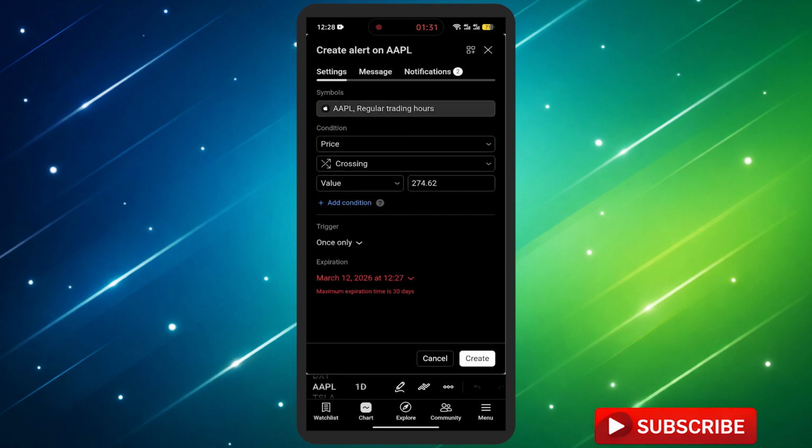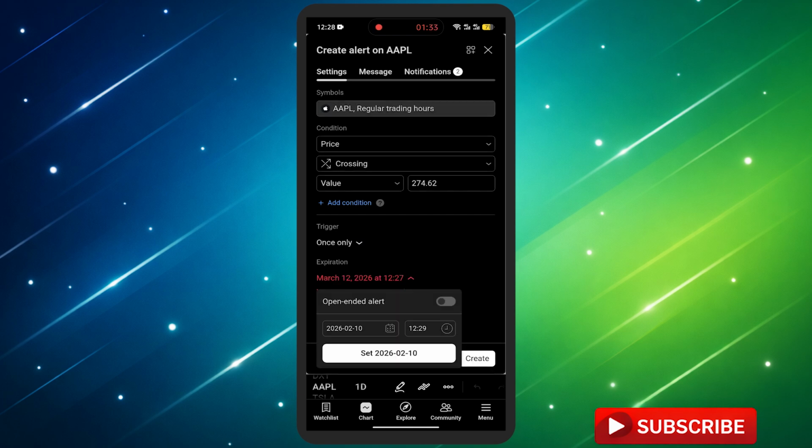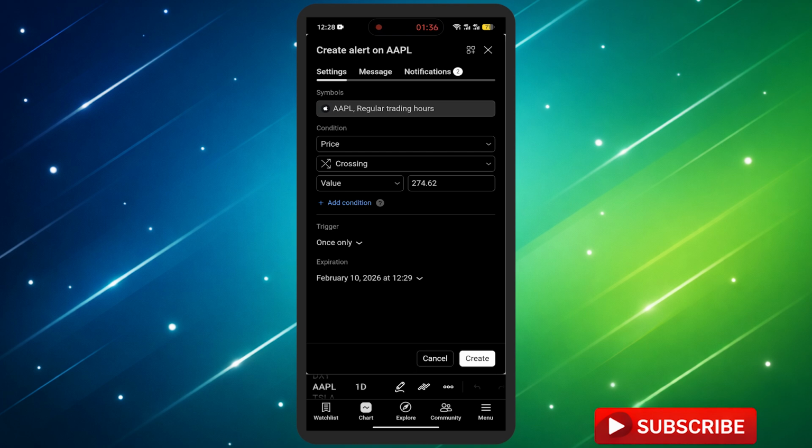condition is met. You also have the option to set an expiration date if you want the alert to be active only until a specific day. Additionally, you can add a custom alert name and a message for easy identification. Once everything is set, click Create, and your alert will be activated.